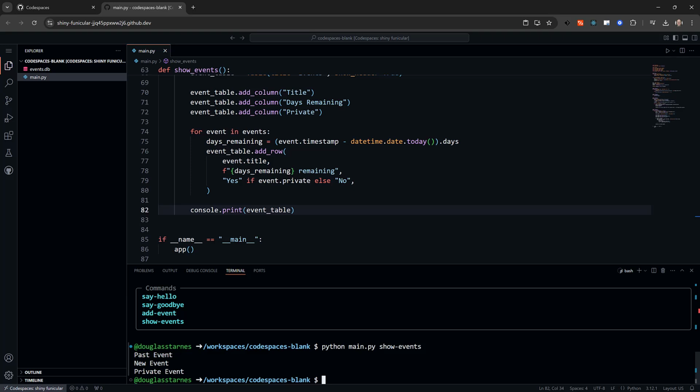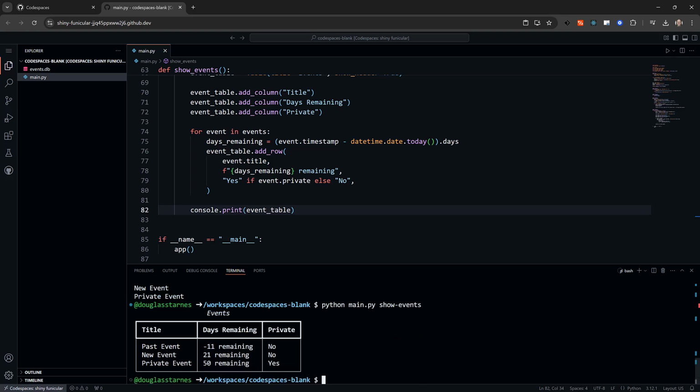Okay, let's see how it works. There we go. So we can see the title up here. These are the headers for the columns. And notice that the Boolean is printed as yes or no, not the 0 or 1 that SQLite stores. And here we have the days remaining. So that's enough for this particular video. In the next video, we'll see how to use options to filter data.